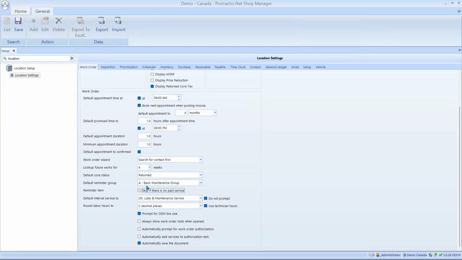So set your default reminder group here. And if you want to skip anything that doesn't have a history to it, you can actually check that box there. And that's again for posting out to an invoice and trying to book the next appointment.